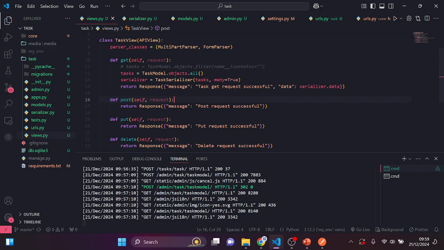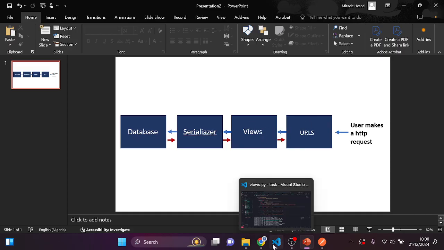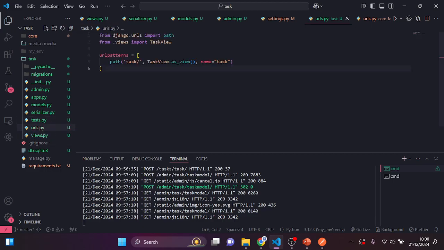All right, so moving on directly to post requests. First things first, let me give you the overview again of what we are trying to achieve in general. A user makes an HTTP request. It goes through the URLs, and remember that for each URL, a view function is attached. If you look at the URL section right here, you see that the URL that we created has a view attached to it.